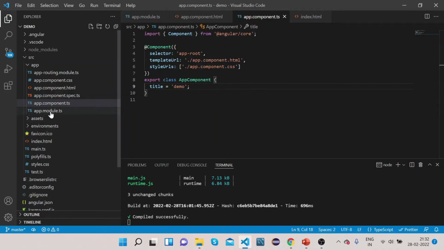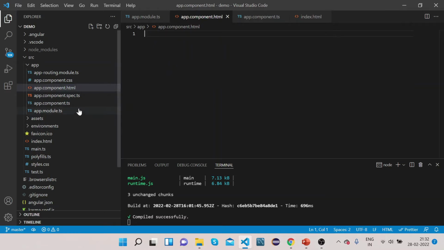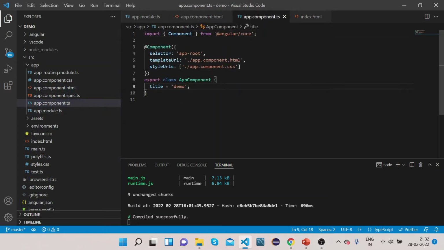Open app.component.ts. So interpolation is to bind data from the component, which is this app.component.ts, to the HTML DOM, which is app.component.html. Now let's define one property in the component and try to bind this data in the HTML DOM. So now you can see we have title with value demo. Now let's change it to welcome to right click.